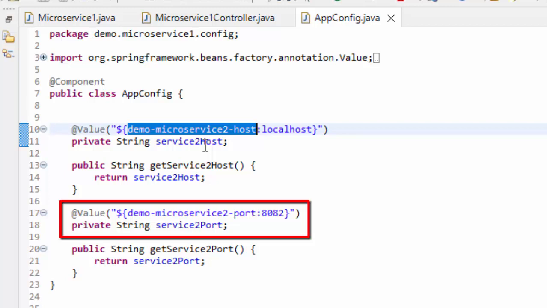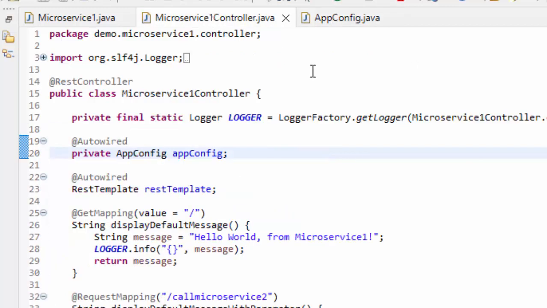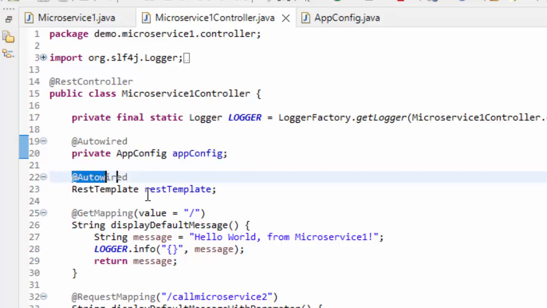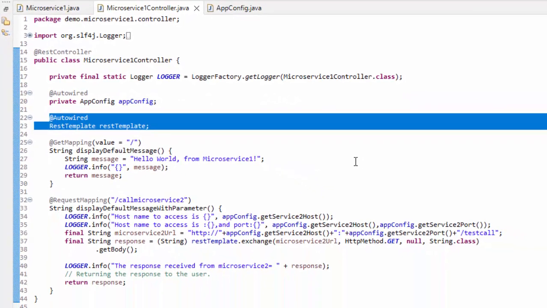Now why we need this at all? Let me explain. If I go to microservice 1 controller, from here, I have two things. One is this app config, which we discussed, right? It is auto-wired. Then I have REST template. Then I have two sets of methods.